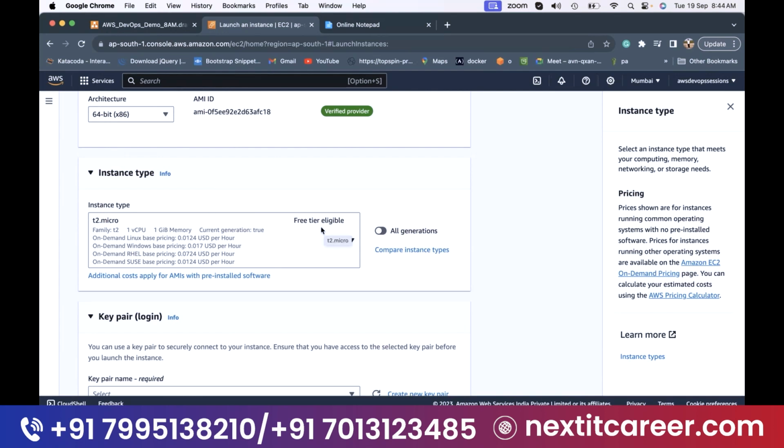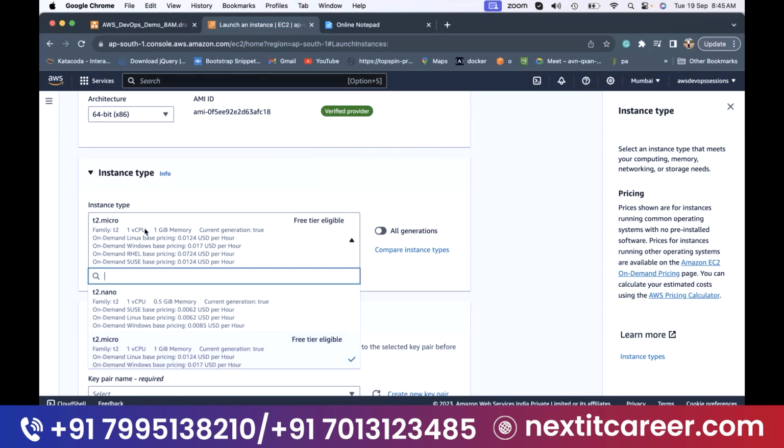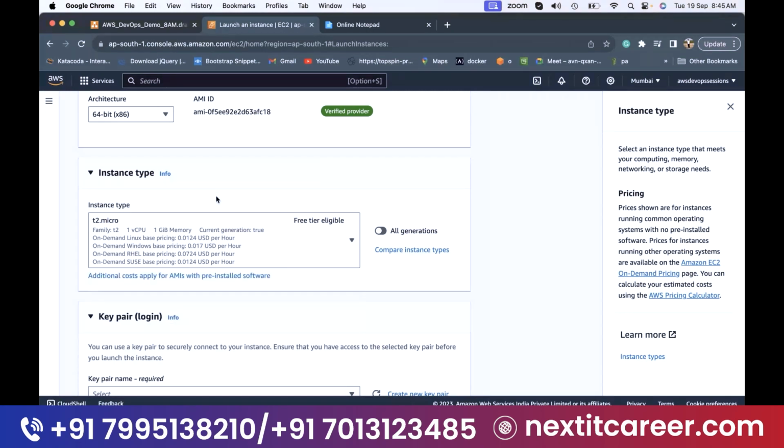Amazon is not going to charge you up to 750 hours. That means once you launch an instance with T2 micro, in which you get one virtual core CPU and 1 GB memory, if the instance is in running state for 750 hours, there will not be any charge from Amazon. You need not pay a single penny, because it's free of cost up to 750 hours. What if it crosses 750 hours? They will charge you on an hourly basis.